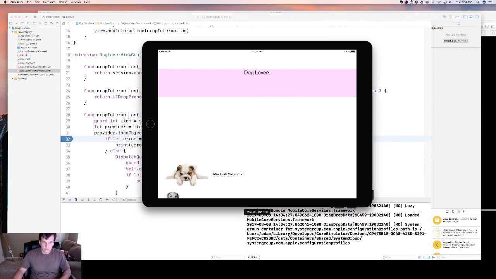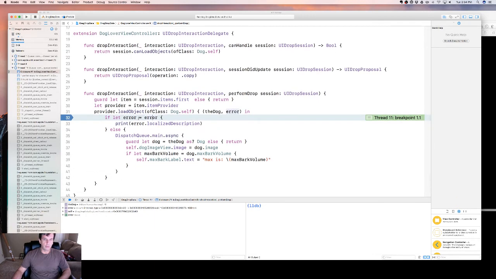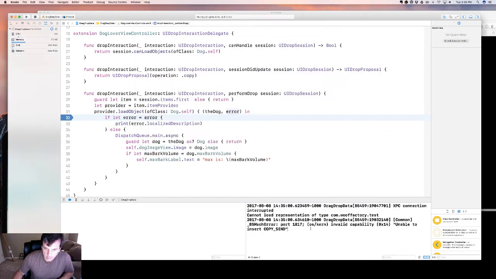Okay, so we drag our guy out here. We have a representation of the data. Now when we drop it over this zone here, you can see the plus. And when I go to load the data, there's an error. And that error is: cannot load representation of type com.wolffactory.test. That's a little different than I saw last time. Okay. Unable to insert, copy, send.